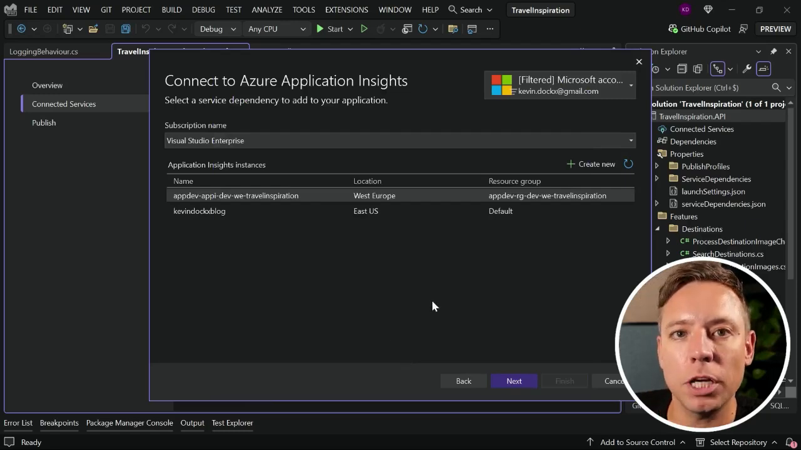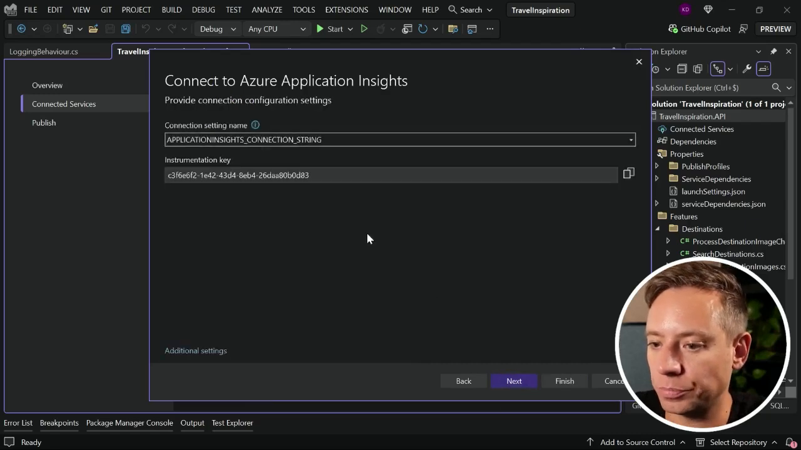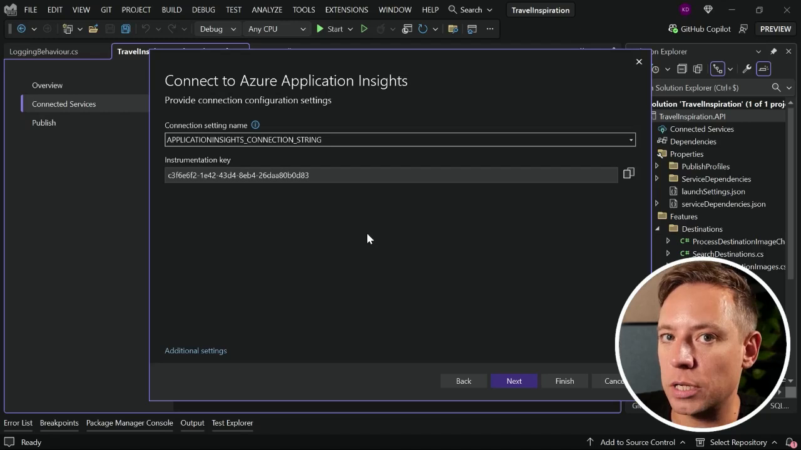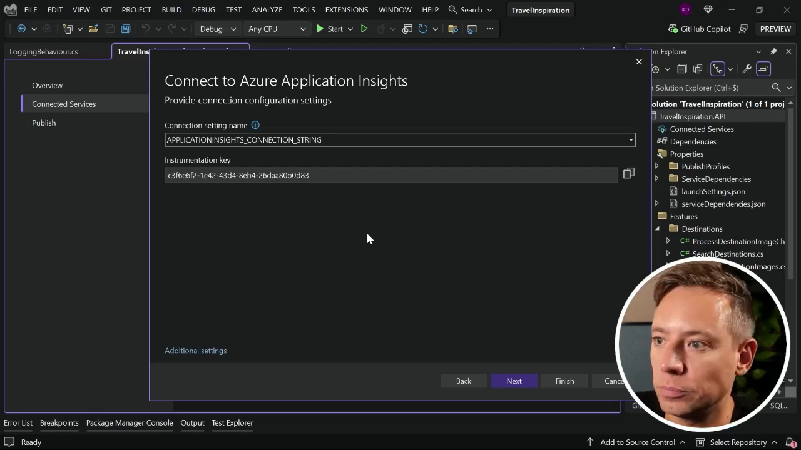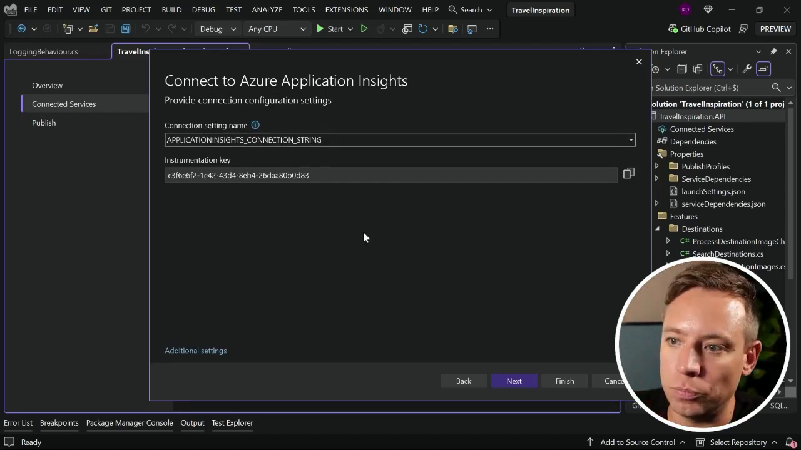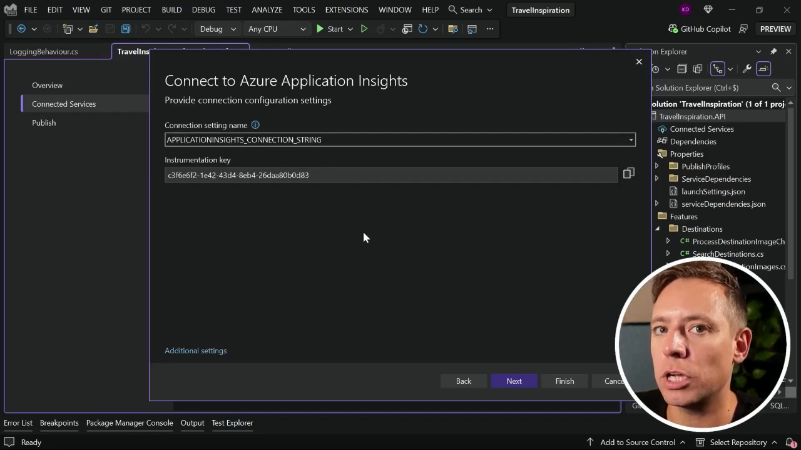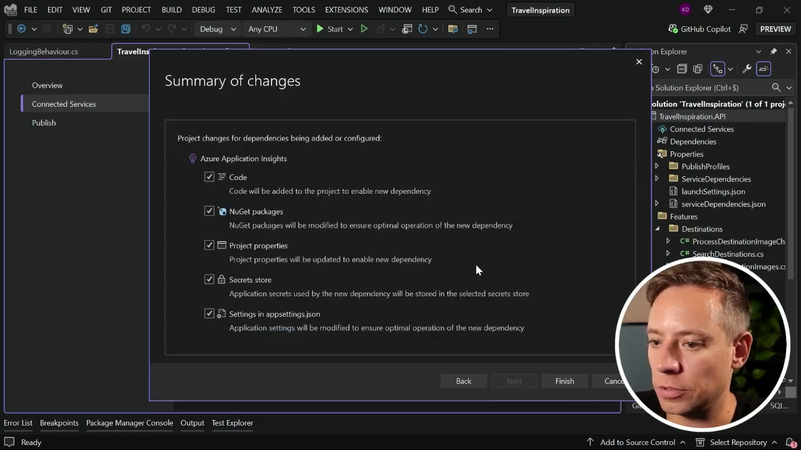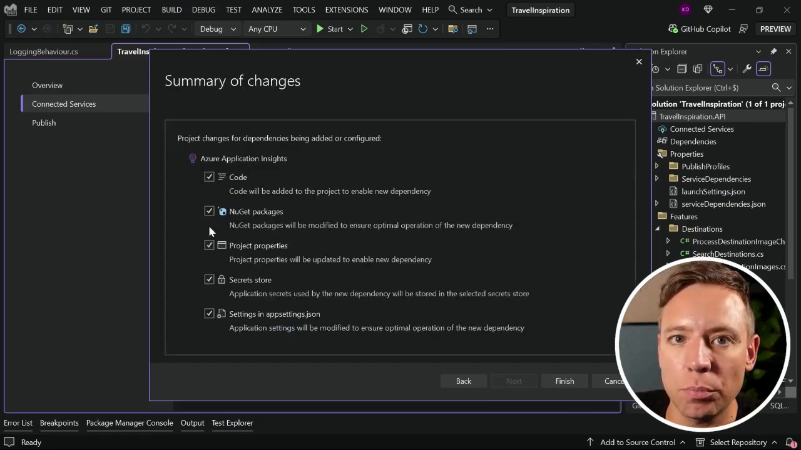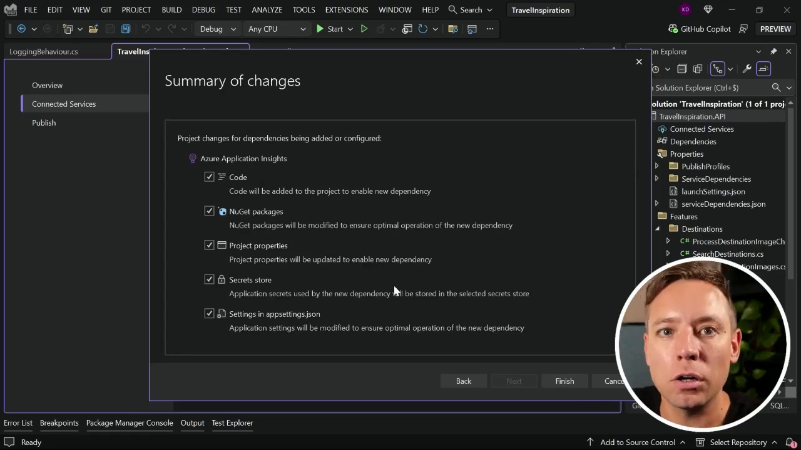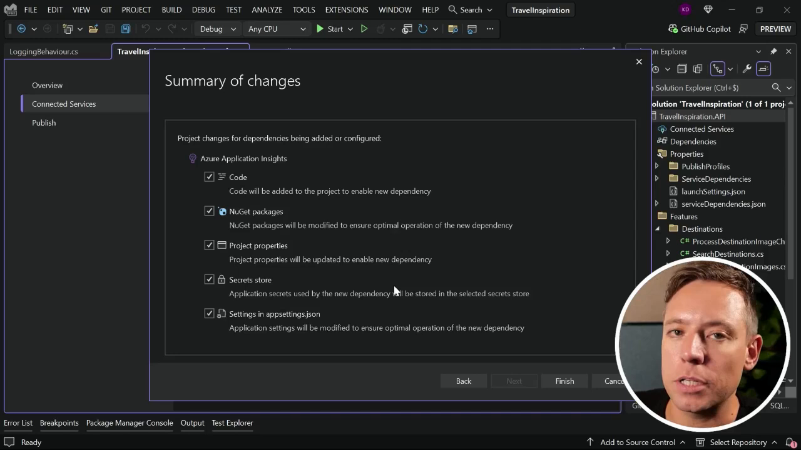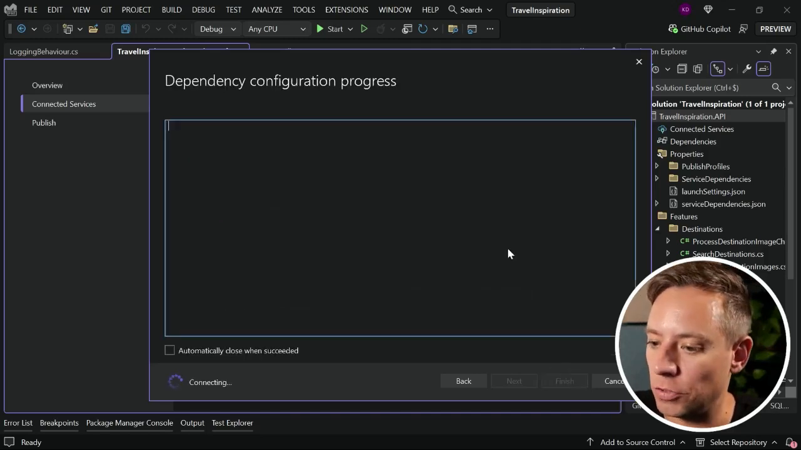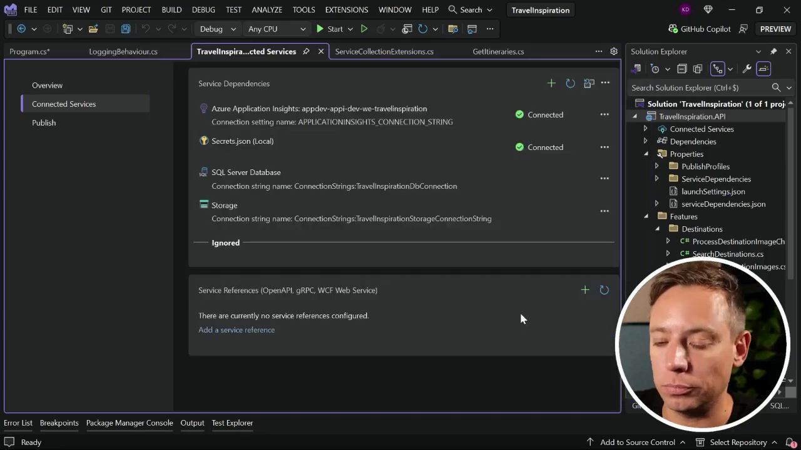There we go. We now have an application insights instance and a related log analytics workspace. Let's click Next. We are now linking that application insights instance to our API. We need to provide a connection string name for that and a value. This will be pre-filled for us with a connection string that connects to the App Insights instance we just created. Let's click Next. Here we see what's going to happen to our project. So some NuGet packages will be added, configurations will be created, the App Insights instance will be linked, and so on. Let's click Finish. And there we go.